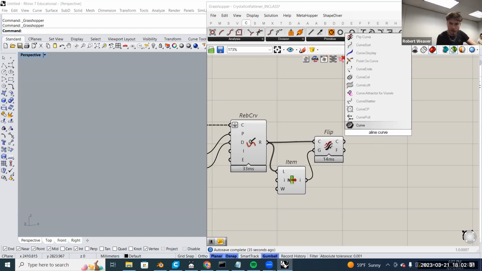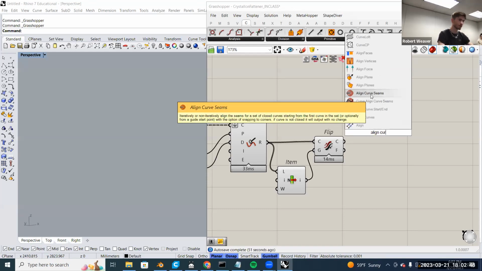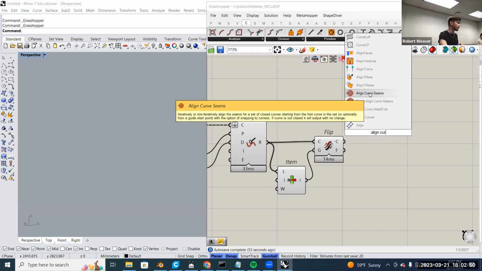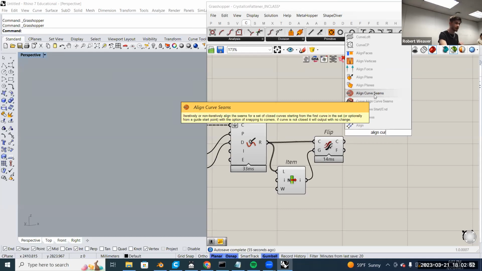Curve Seams. And I spelled that wrong. How did I spell it wrong? I don't think I did, but that doesn't look great. Oh, okay, that makes more sense. Okay, so right here, this one. So it looks like 3 concentric circles with some points in line. So align curve seams.